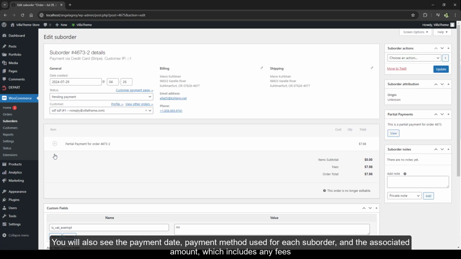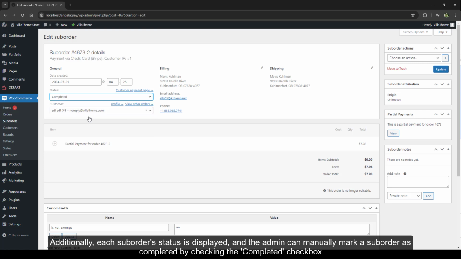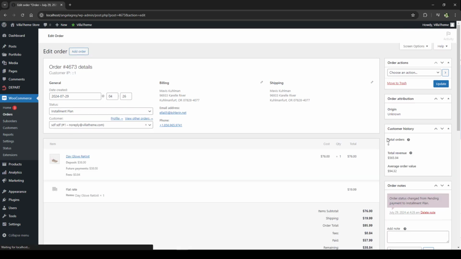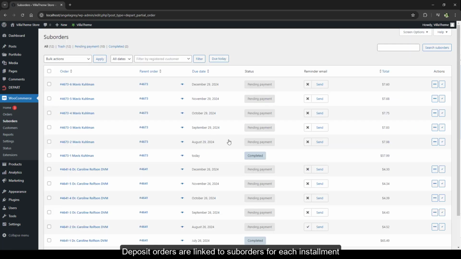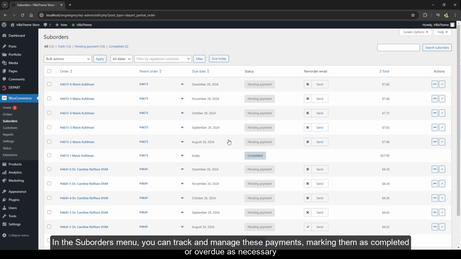You will also see the payment date, payment method used for each suborder, and the associated amount, which includes any fees. Additionally, each suborder's status is displayed, and the admin can manually mark a suborder as completed by checking the Completed checkbox. Depart creates a menu called Suborders under the WooCommerce dashboard. Deposit orders are linked to suborders for each installment. In the Suborders menu, you can track and manage these payments, marking them as completed or overdue as necessary.